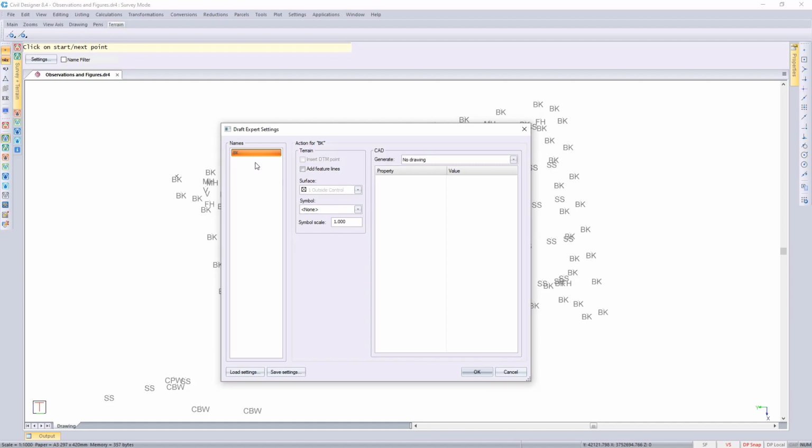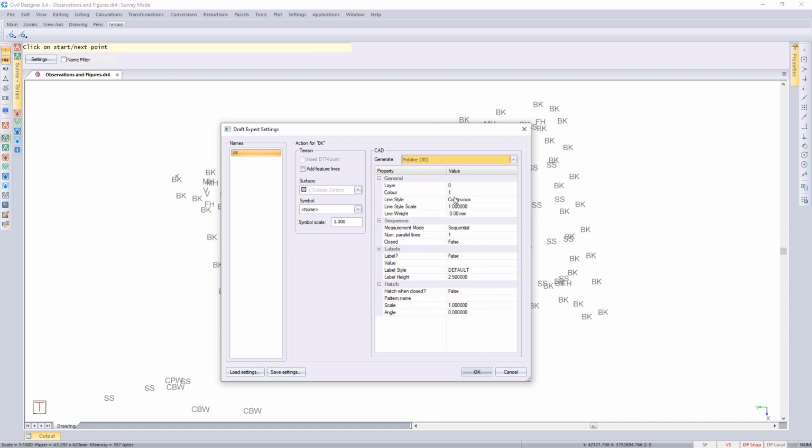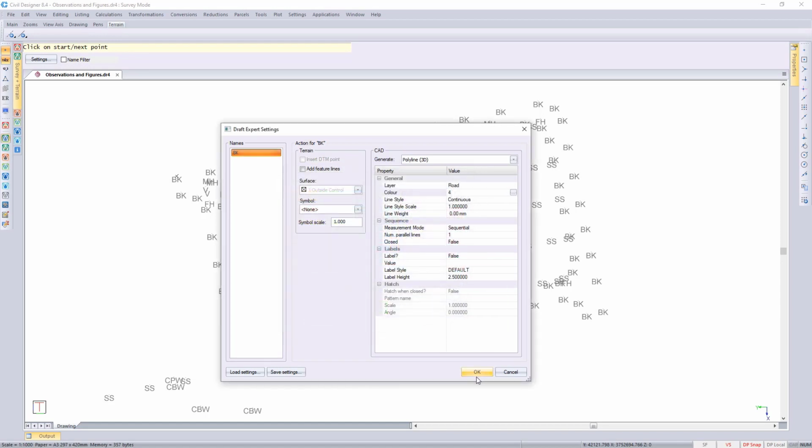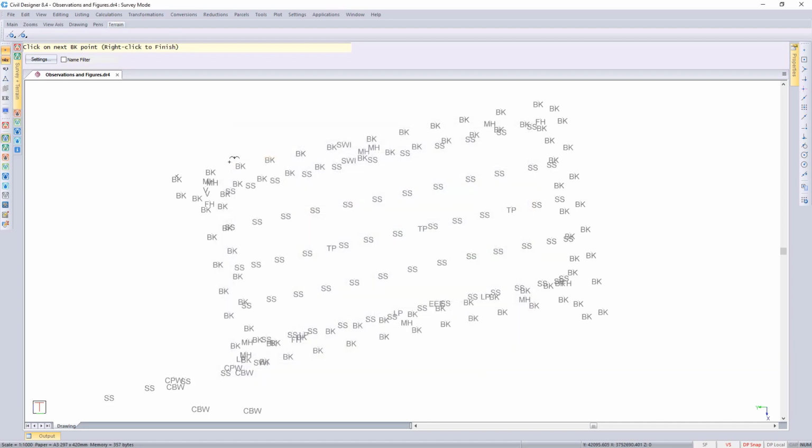So you get an option then to define your own settings, which actions you'd like to have take effect with the BK points. So in this case, I want to draw a polyline, a 3D polyline, and I'm going to drop this onto a CAD layer. If you type in the layer, it gets added to your layer settings. And then just a color for these 3D polylines. Okay. And now I can click on the next BK point and you'll see that the lines are then drawn in.